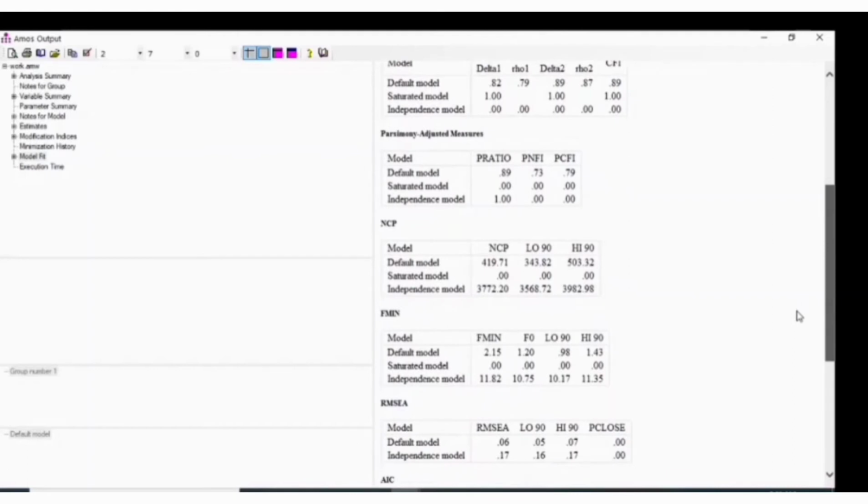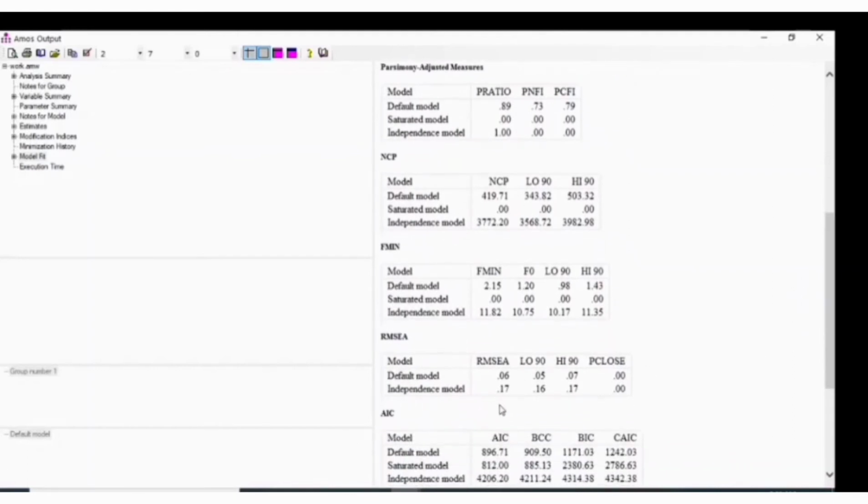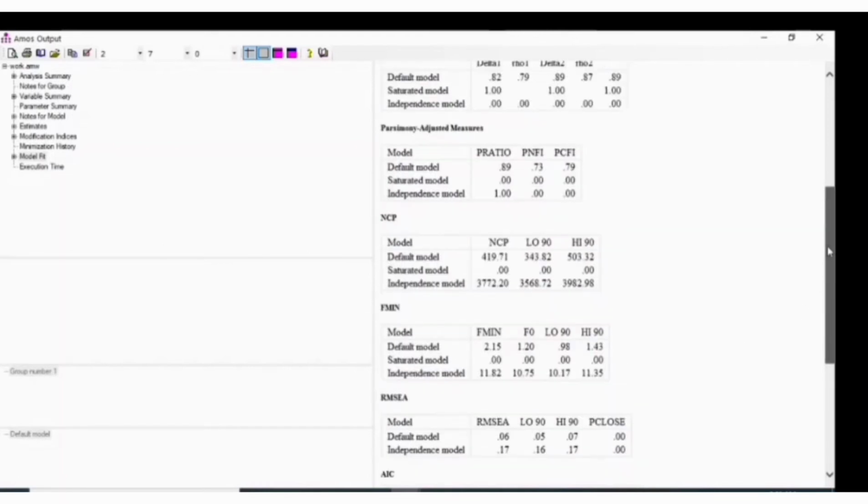We need to use the modification indices on these results. Going to the RMSEA, it is 0.06, which is okay because it's below 0.08. This is great, but the P close is not significant. So we need to use the modification indices to improve this result.